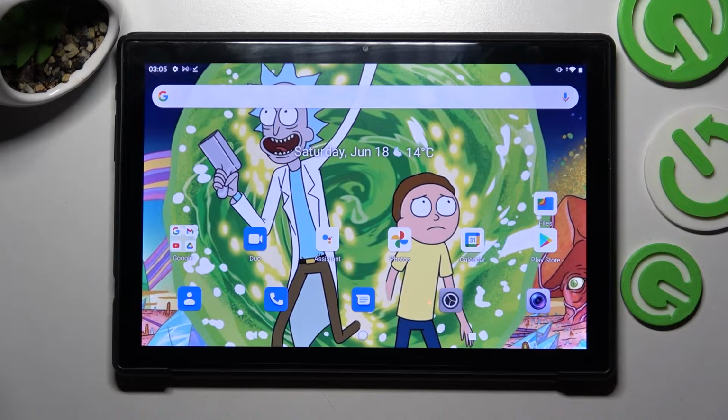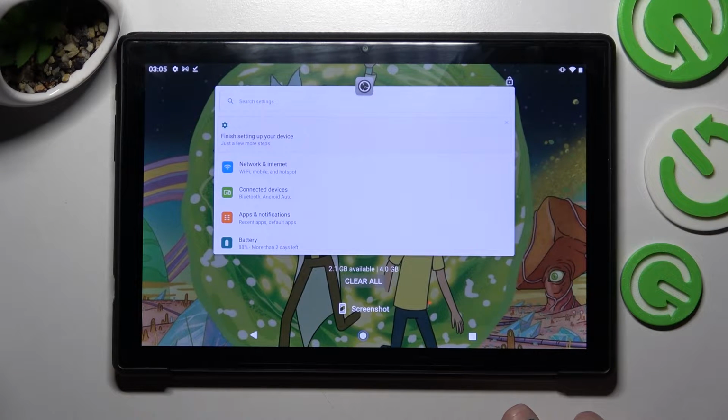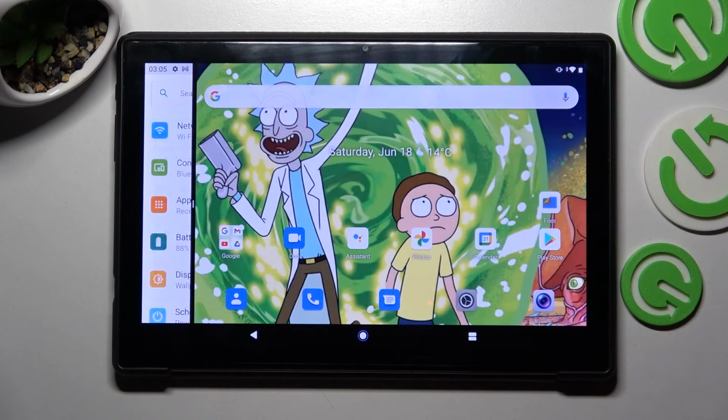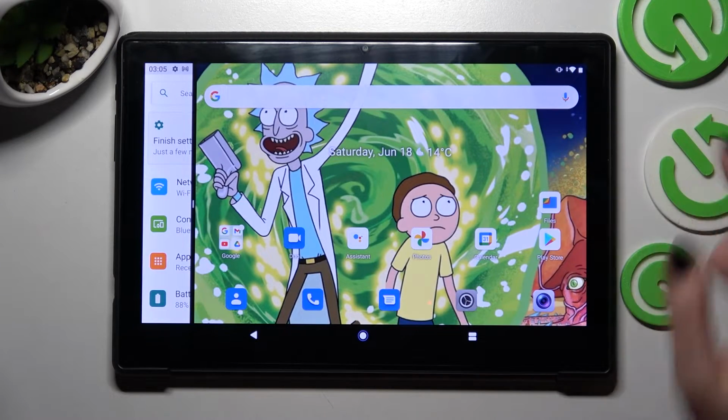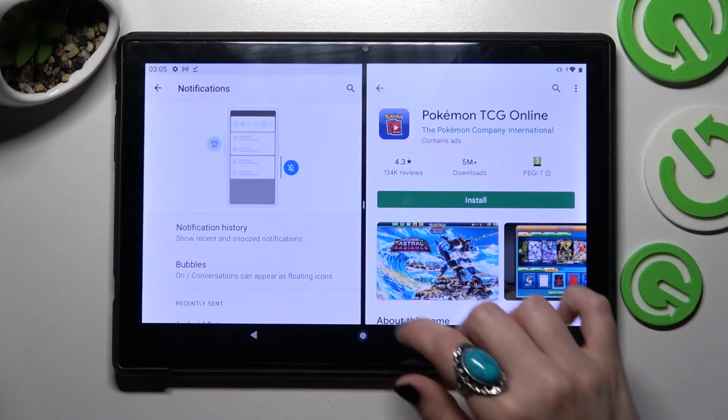view on this device. Firstly, open one of your apps like Settings and click on this square button. Now you need to tap on the icon of your app, select split screen and click on the other one, like Play Store. As you can see, now I can use both of them at the same time.